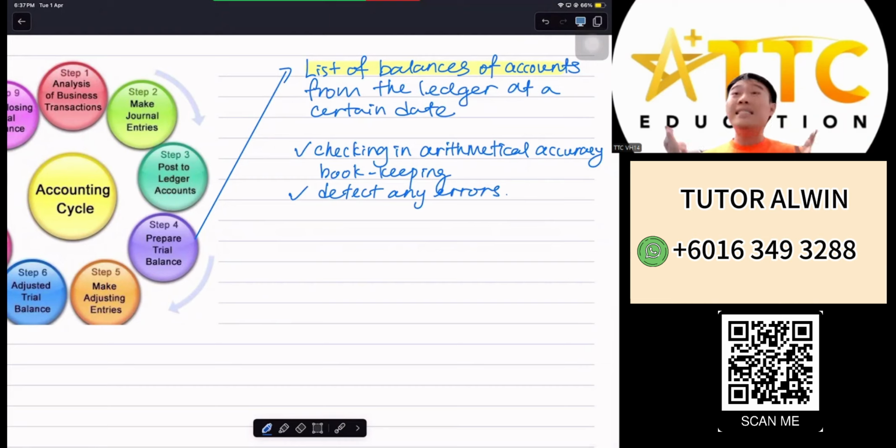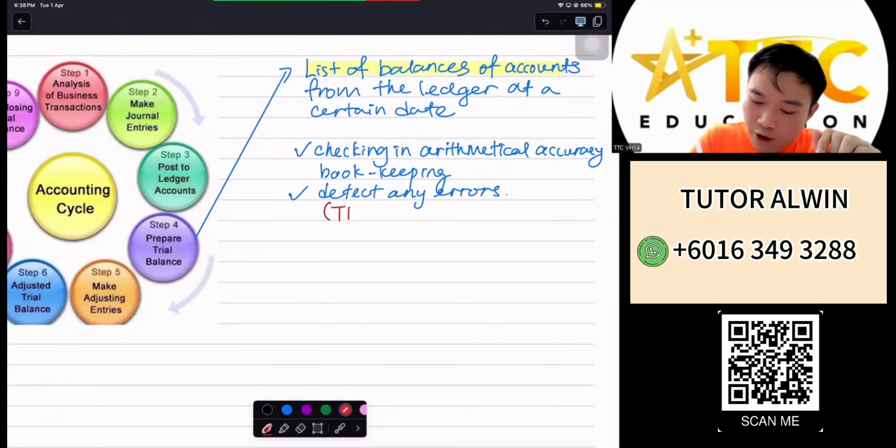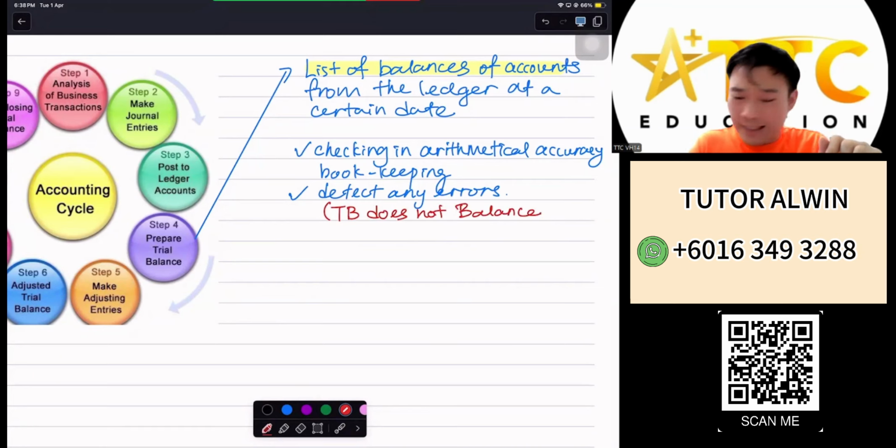How do we detect these errors in our calculations? It is when our trial balance does not balance. This is a nightmare, guys. When your trial balance doesn't balance, you'll be like, it's not balanced. So the error must have happened somewhere.